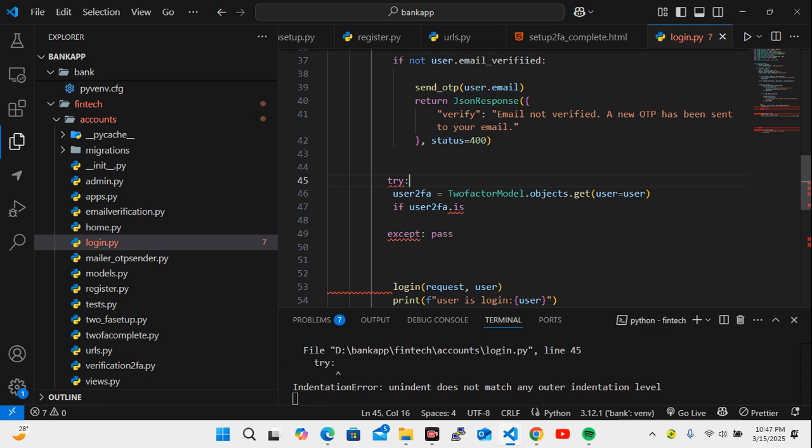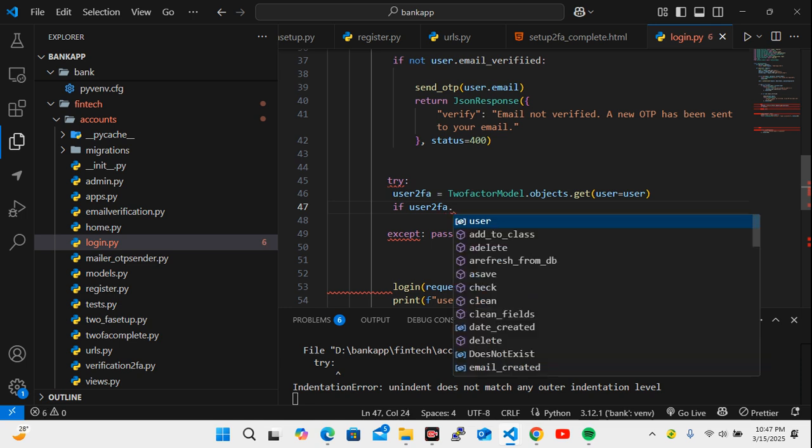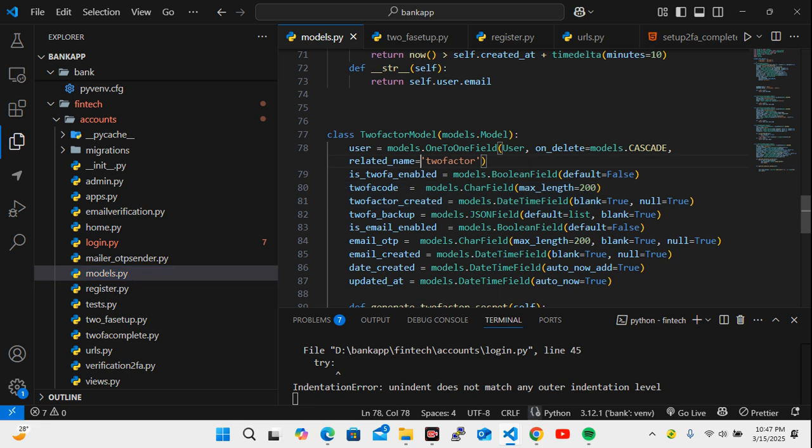That's good. Let's check our model and see what we have. So what is enabled? Okay, it is enabled, right? If it's enabled, all right.